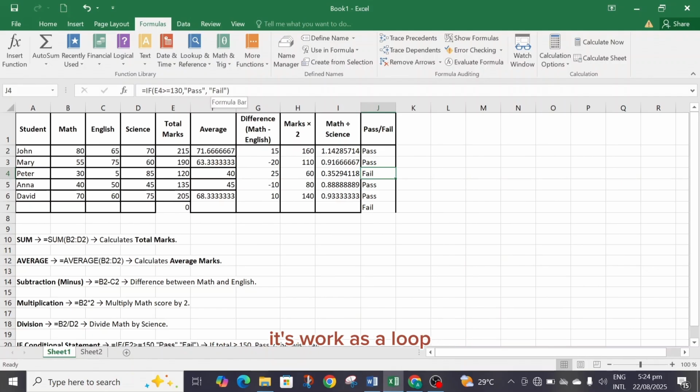So it works as a loop. The first thing it will do is check if this E4, which is 120, is greater than 130. It's not greater than 130, so it's failed. But it will go again. Is it equal to 130? It will check again. It's not equal to 130. So now what is the condition? The condition is if it's greater than 130 or equal to 130, give pass. If not, fail. So that's why you're seeing fail here.